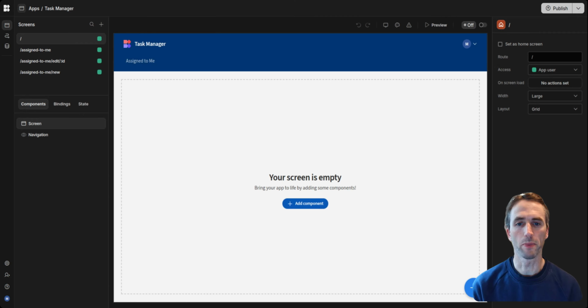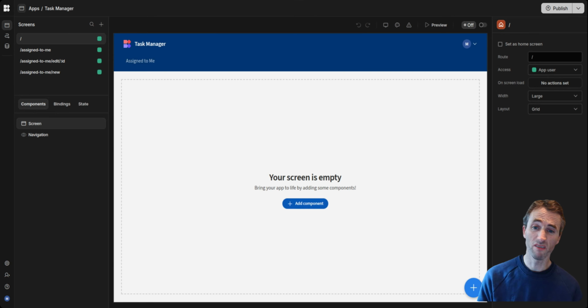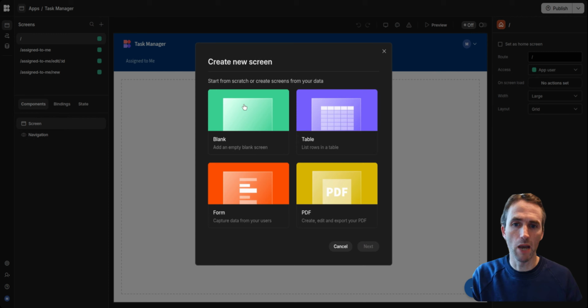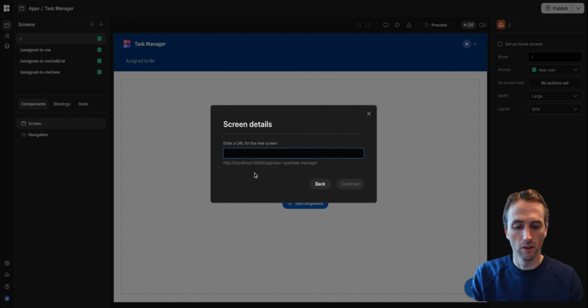When designing an app in Budibase, we have screens, and inside our screens, we put components. And a component is really what displays data on a screen or allows you to interact with your app. So I'm going to add a new screen. This time I'm going to go for a blank screen. Just going to give it the URL data.